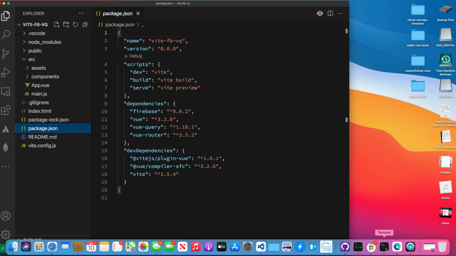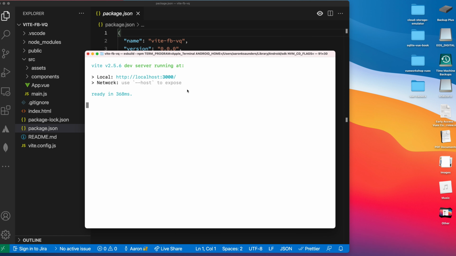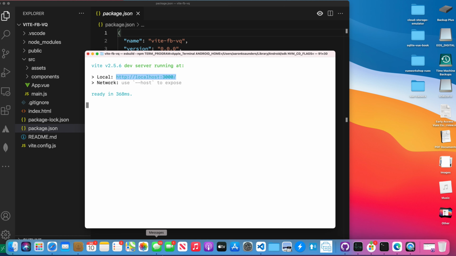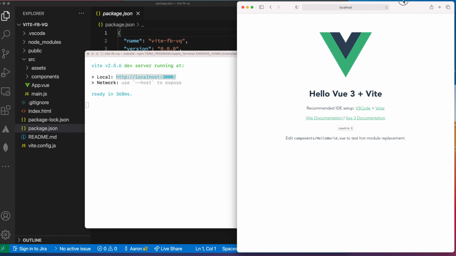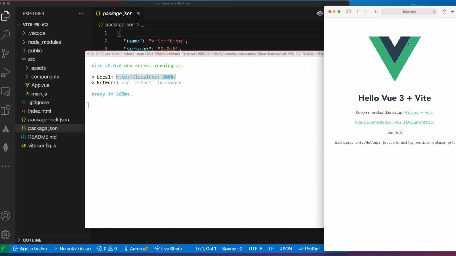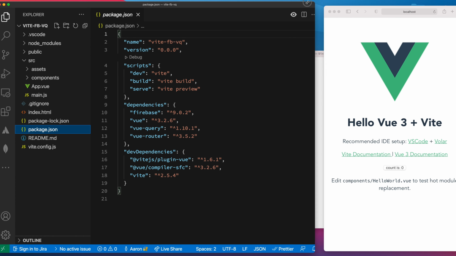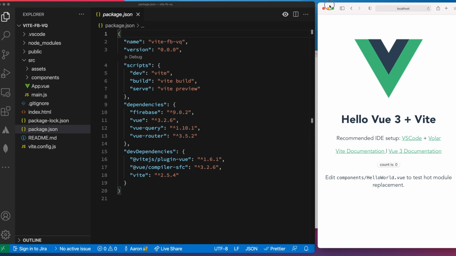So let's go back to our terminal window. And we have our application running on localhost 3000. I'm going to use Safari today, since that's what I started with. And so here we go. We have our application running. Let's zoom in on this a bit and move this over. Let's get everything situated.